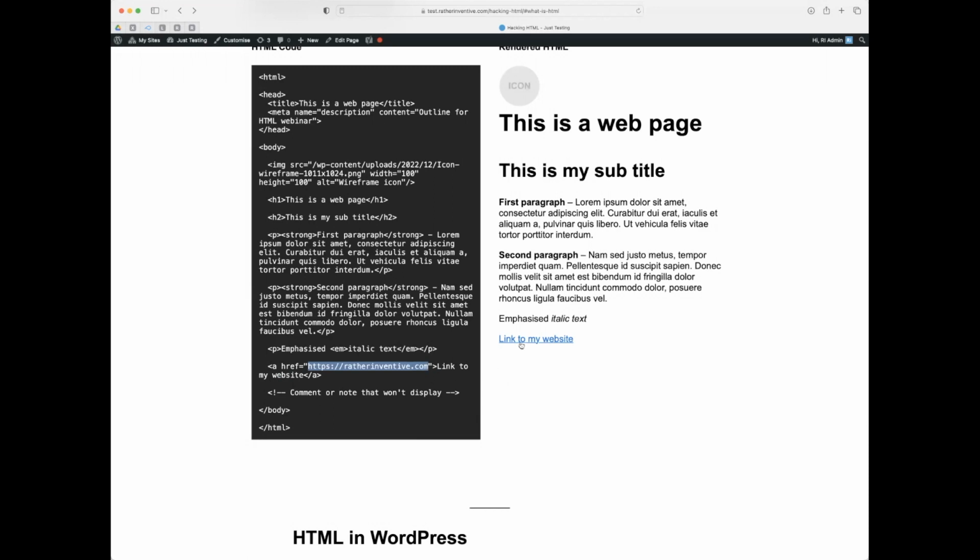So if I were to click on that link, it would go to our Rather Inventive website. I won't do that now because I'm going to lose my place. So we've got two things here. We've got the opening tag, and then within the opening tag, we have a href. And that says where this link goes to when I click on it. And then between the tags, we've got the actual text you want hyperlinked, and then you've got the end tag as well.